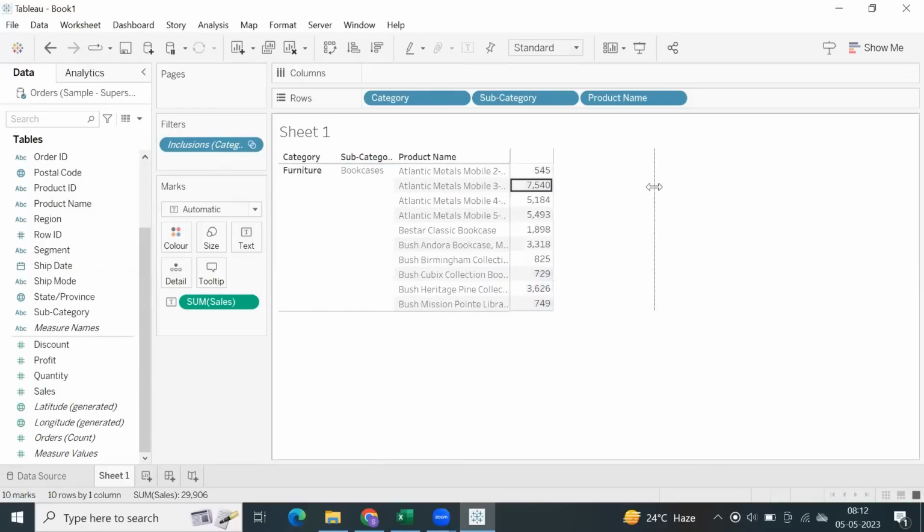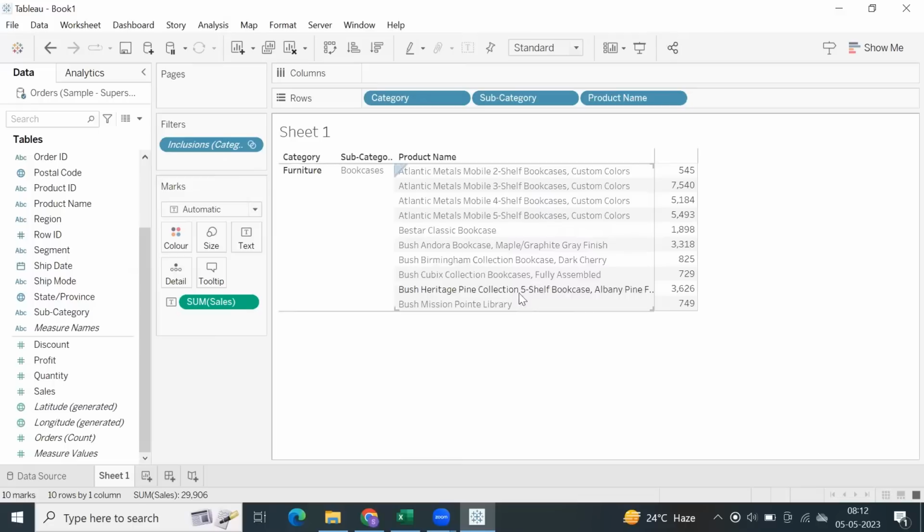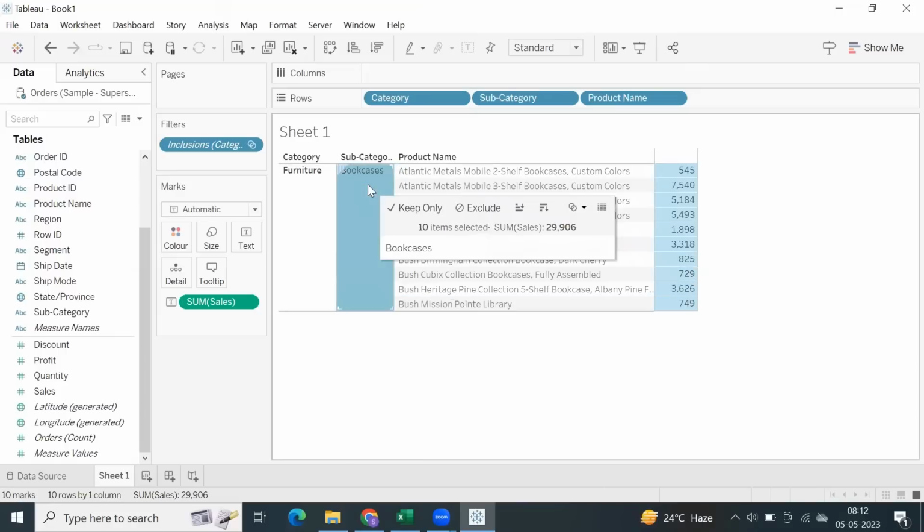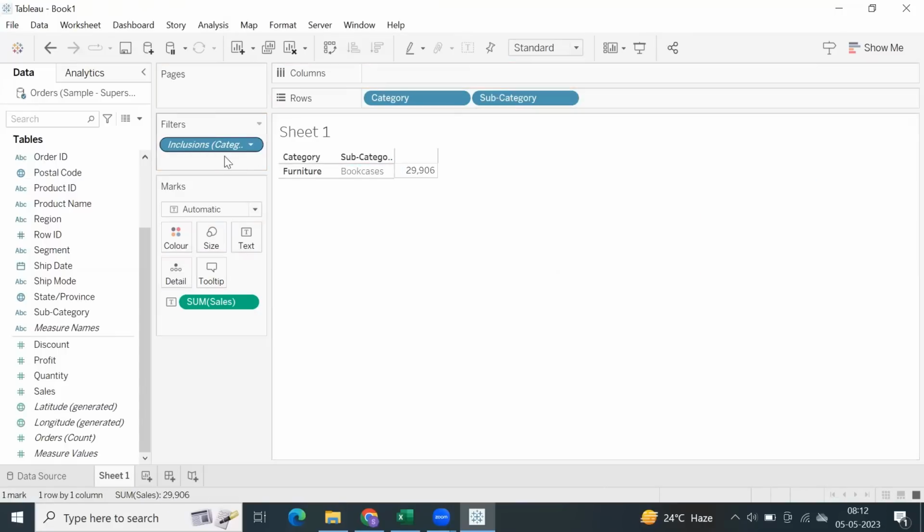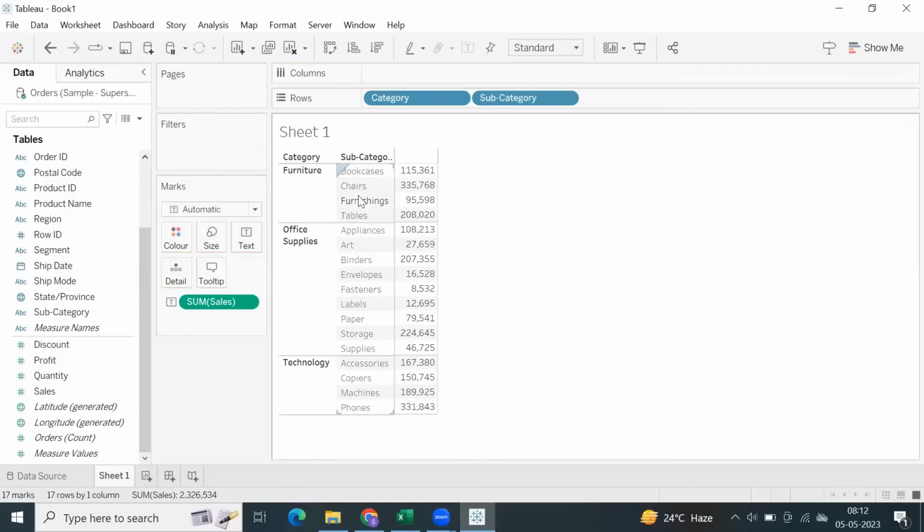And it's under the furniture category. Understand, right? So that way they created a group on top of these products into bookcases. And even if you remove the filter, these bookcases, chairs, furnishings, and tables come under furniture, right? So we already have that. We already have these particular columns and it's not required to create a group.